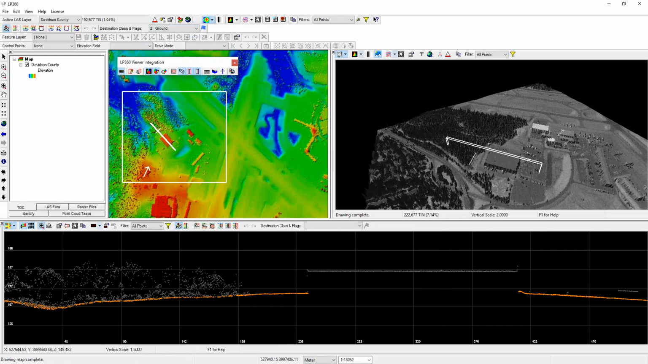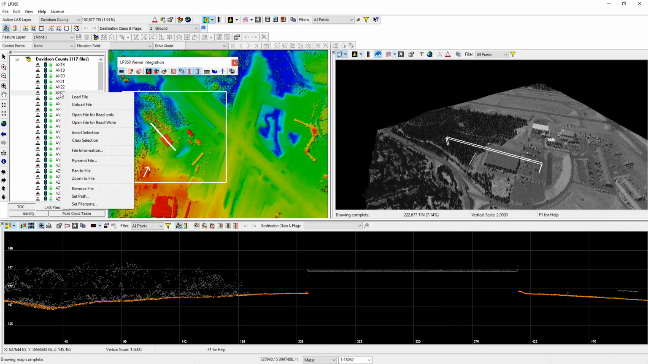I will mention a couple of things fairly quickly. I'm going to go look at the LAS files tab. And I mentioned there's various things that we can do here with these LAS files. If I select a file here and then right-click, you can see that I can load and unload individual files. I can open files for read-write, and there are various other options here.